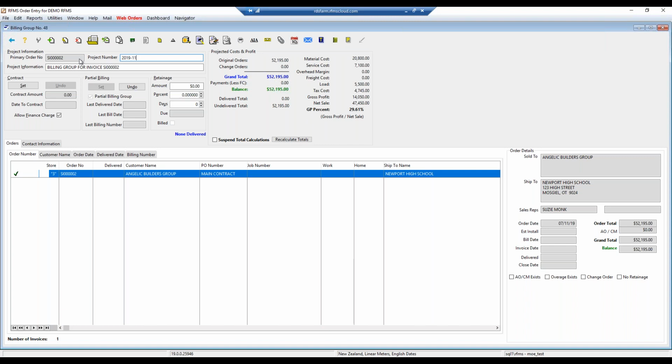The second field is the one underneath, the project information. So what we would do here is we would overtype the billing group, and the suggestion is that we call it the name of the contract. So in this case, it's the Newport High School. So the invoice number here is the original invoice number. So that's indicated by this green tick down the bottom here in the billing group.